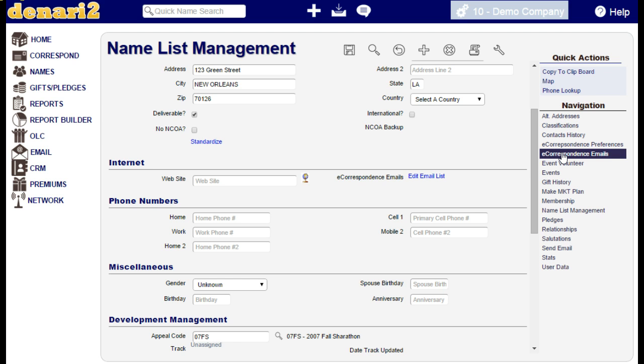The subject of e-correspondence will be covered in more detail in another training session, but you can store as many email addresses here as you would like.